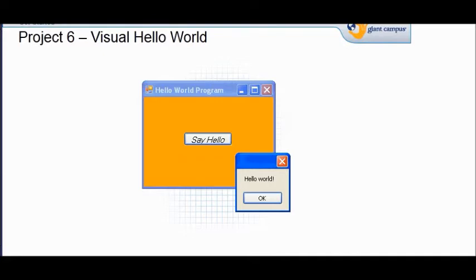Visual C++. We're going to save a Windows Forms project. We're going to add a button. We're going to create a message box that appears when the button is clicked. We're going to change a window's title. We're going to change its background color. We're going to change its size. And we're going to change a button's font size. We're going to move it.